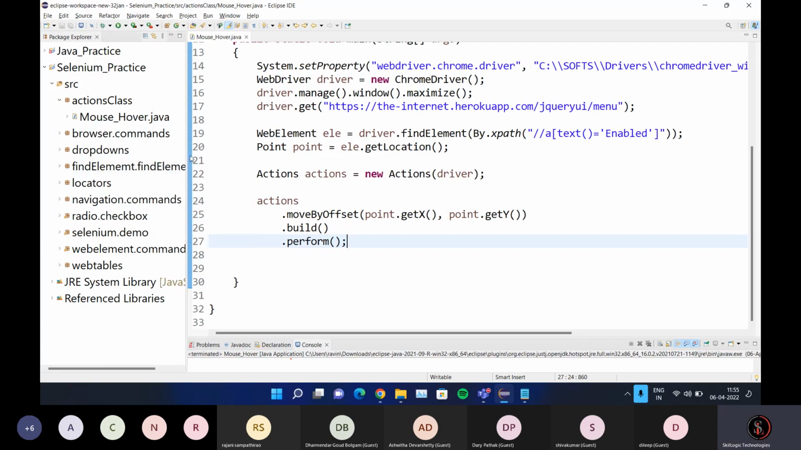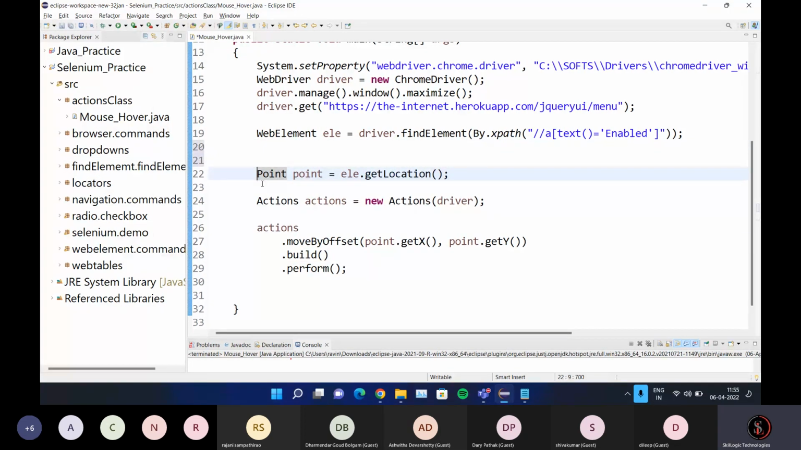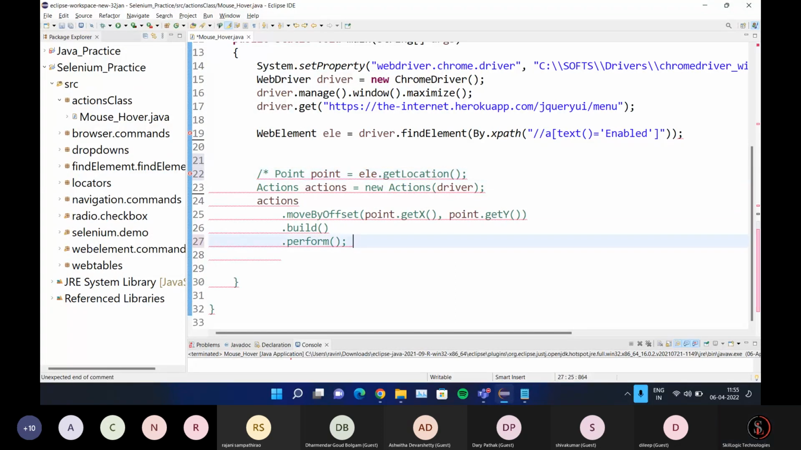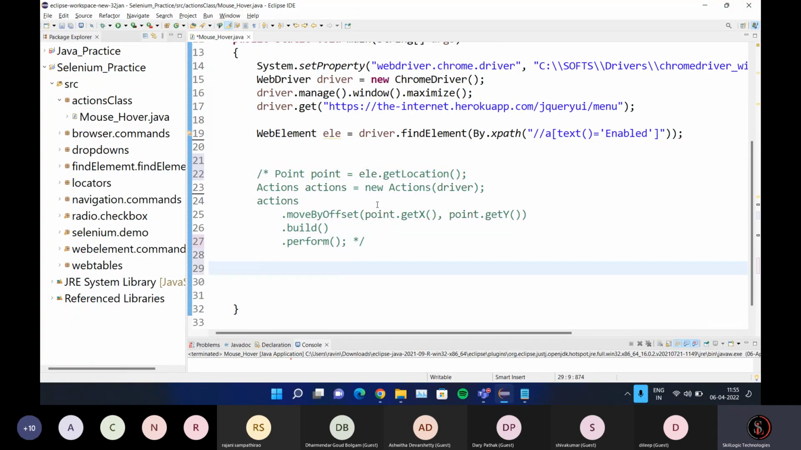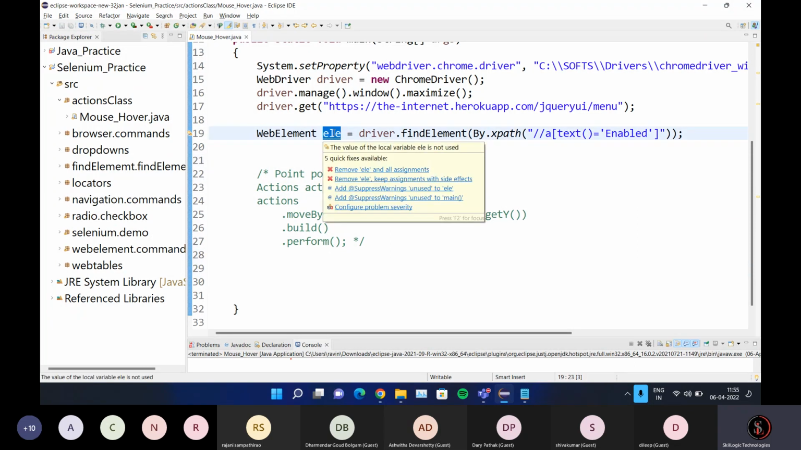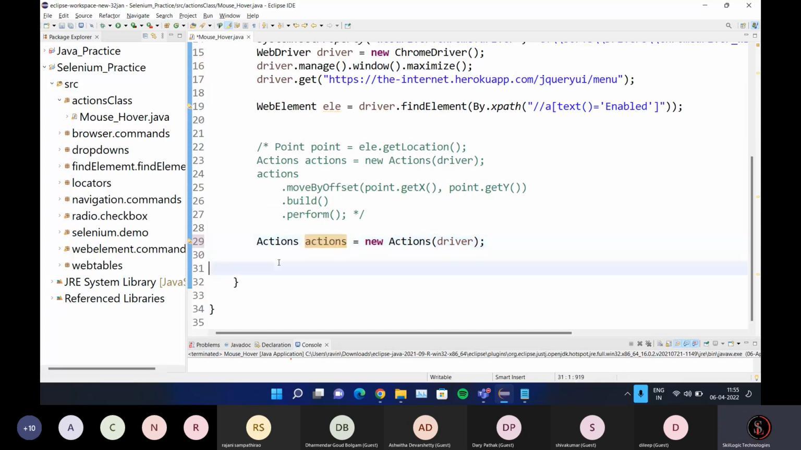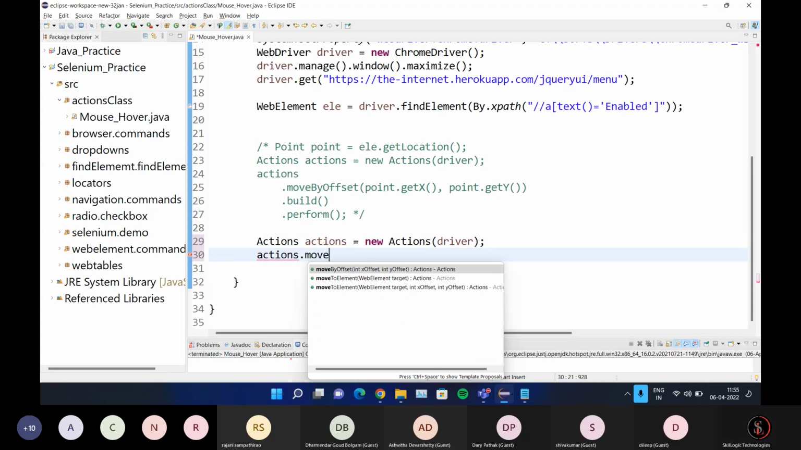So what I'm going to do is comment out everything and create again. Now I got the element directly without the location. I'm going to move to this particular element. I already identified the element, right? Again, what I need to do is create an Actions class because I commented it out. I'm just creating it again, creating an Actions class like this. And using the Actions class, dot moveToElement.